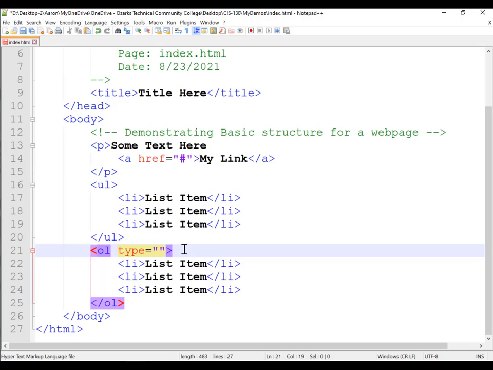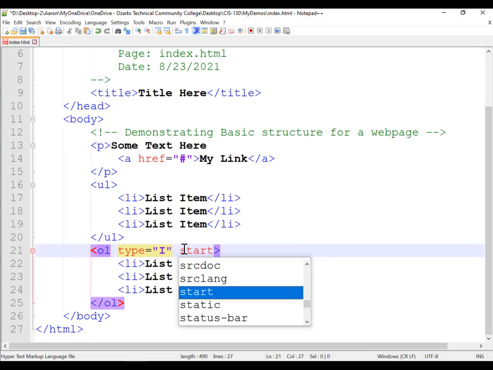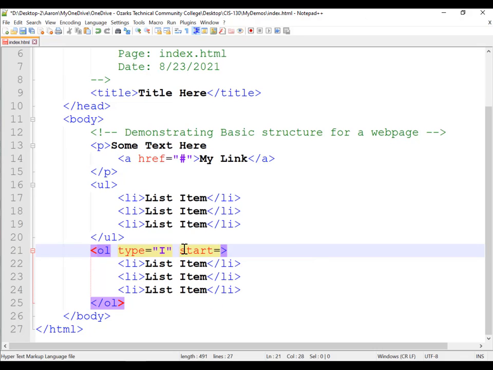So now I'm going to change this to the capital Roman to make it a little bit easier to see. We can also use the start attribute. So start equals, and then we can have this list start at a specific number if we want to. So if I wanted this to start at, say, 45, we'll go with 49.